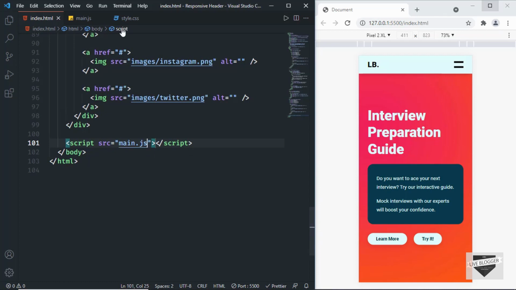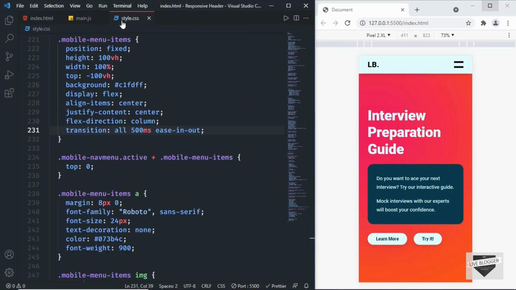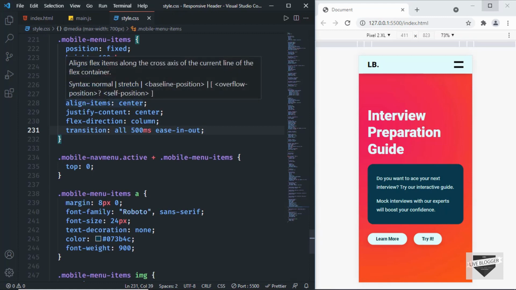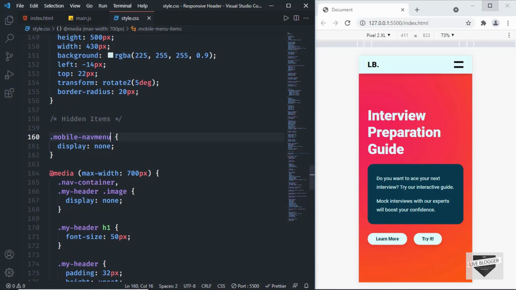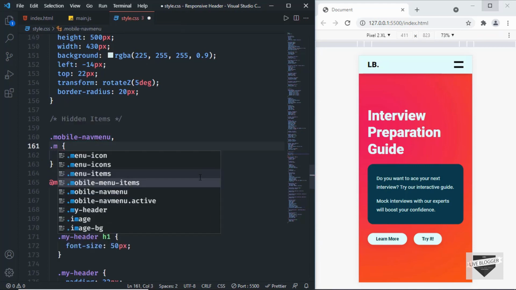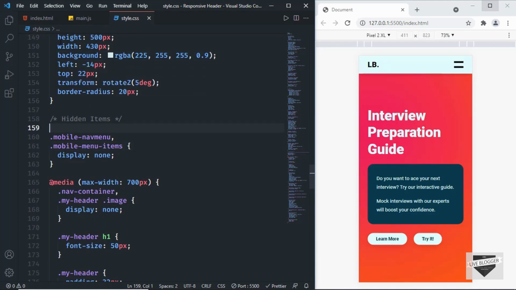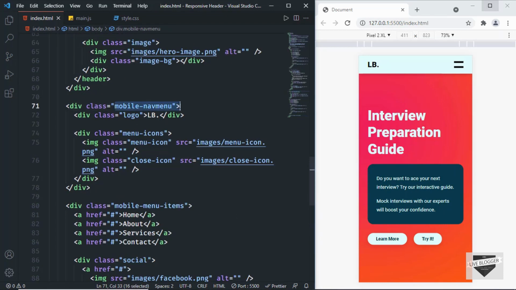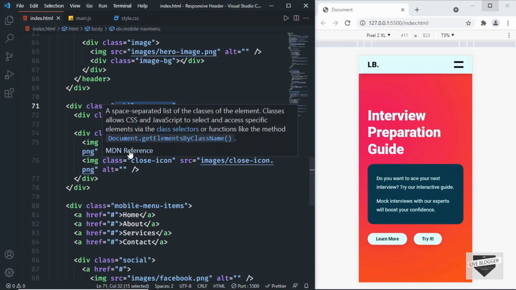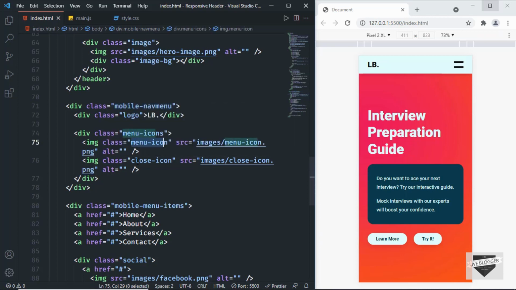And before starting with our JavaScript, let's go back to our style.css file and let's hide this mobile menu items in the desktop version. So let's scroll up, and here in the hidden items, let's also add mobile menu items. Right now let's see what are the elements that we need to reference in our JavaScript. So if you go back to the HTML, we can see that we need to reference the mobile nav menu because we need to add the active class. And then we need to reference the menu icon and the close icon.